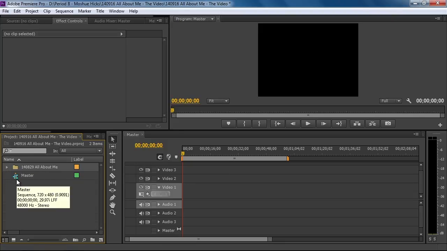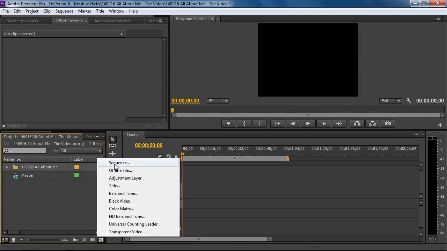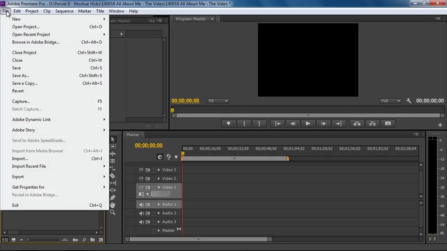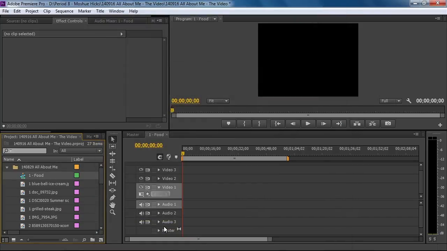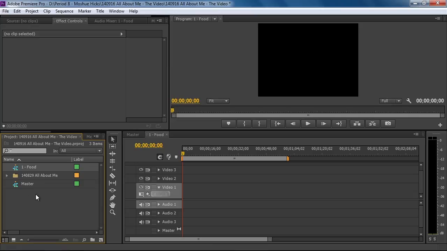For each of the categories, we're going to have a different timeline. So I'm going to create a new sequence by clicking on either the New Item button, Sequence, or again, the surefire way of going File, New, Sequence. We should keep the same format for the sequence presets, but we're going to change the name to my first category, 1, Food. This sequence was made inside the folder. I'm going to try and move it outside the folder so that it stays at the master level here. You'll notice now we have 2 sequences.